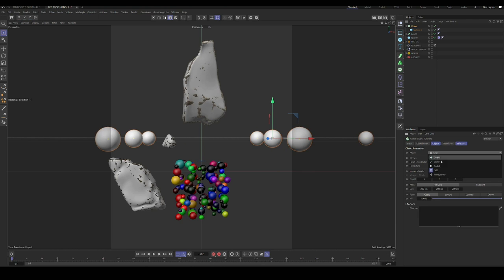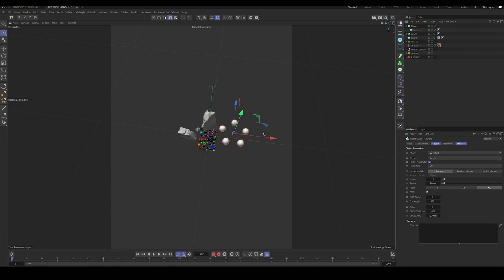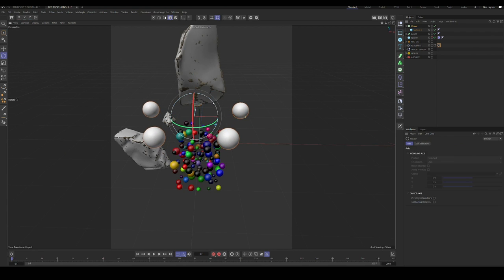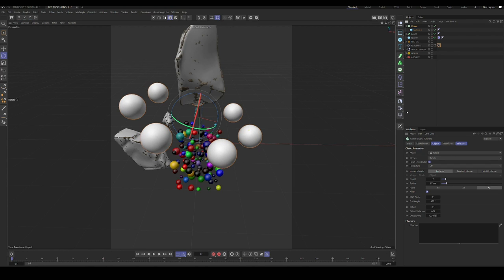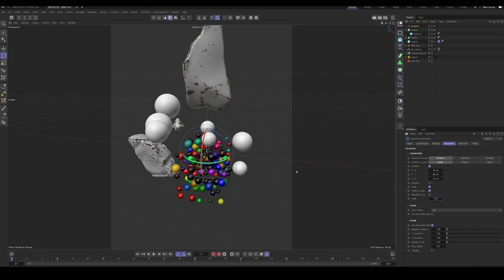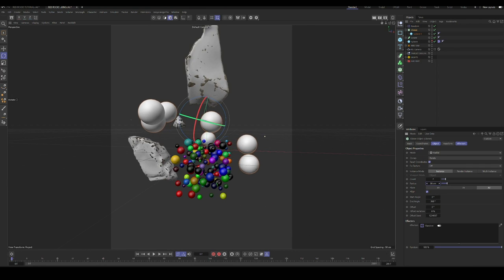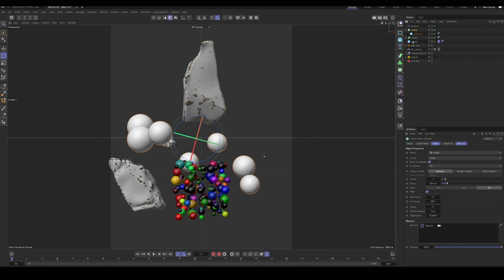Another thing you can do after you've cached an RBD sim is add a cloth or balloon or soft body sim on top of that, which you can configure to collide with the rigid bodies, because it would make physical sense if the rigid bodies were colliders with the cloth and soft bodies. It is a one-way interaction, so the cloth and soft bodies aren't affecting the rigid body sim, but it makes some physical sense. The soft bodies wouldn't have as much effect on these hard, dense objects.